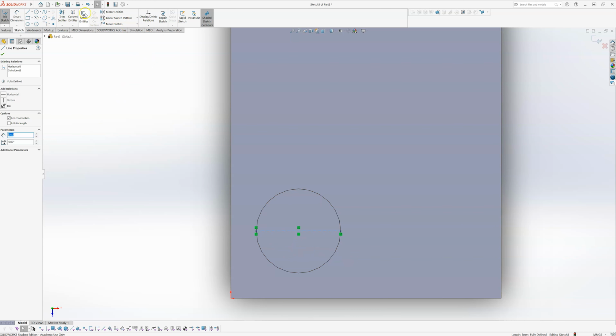So in my sketch tools up at the top, we have this tool called offset entities. It'll take a sketch entity and move it by a certain distance. So I want to offset that line down by 1 millimeter, and that'll create a line parallel 1 millimeter below. If you wanted to, you could change the direction of that, but this is fine where it is.